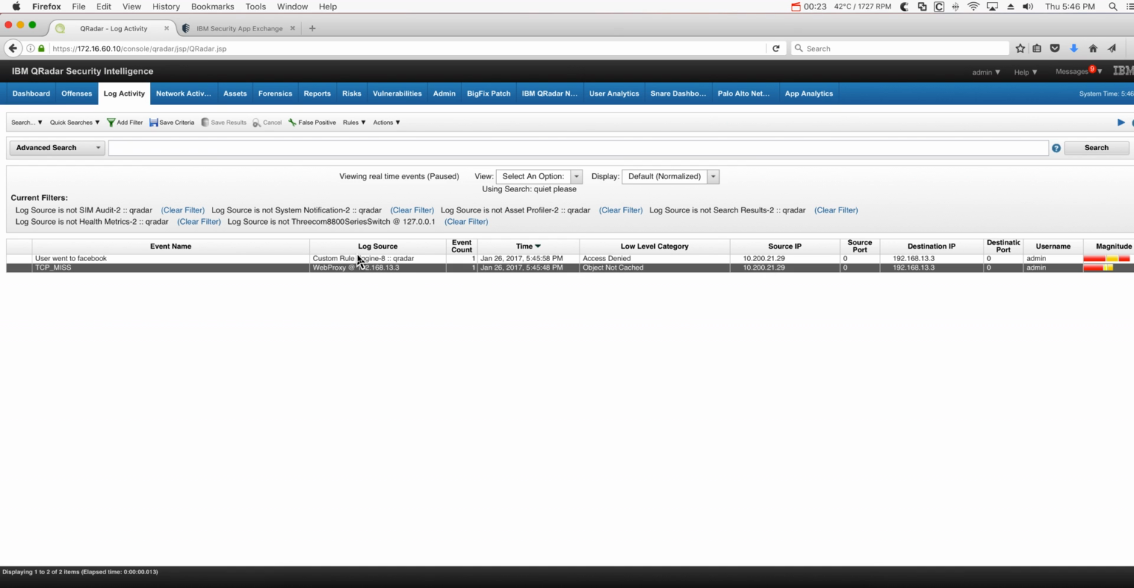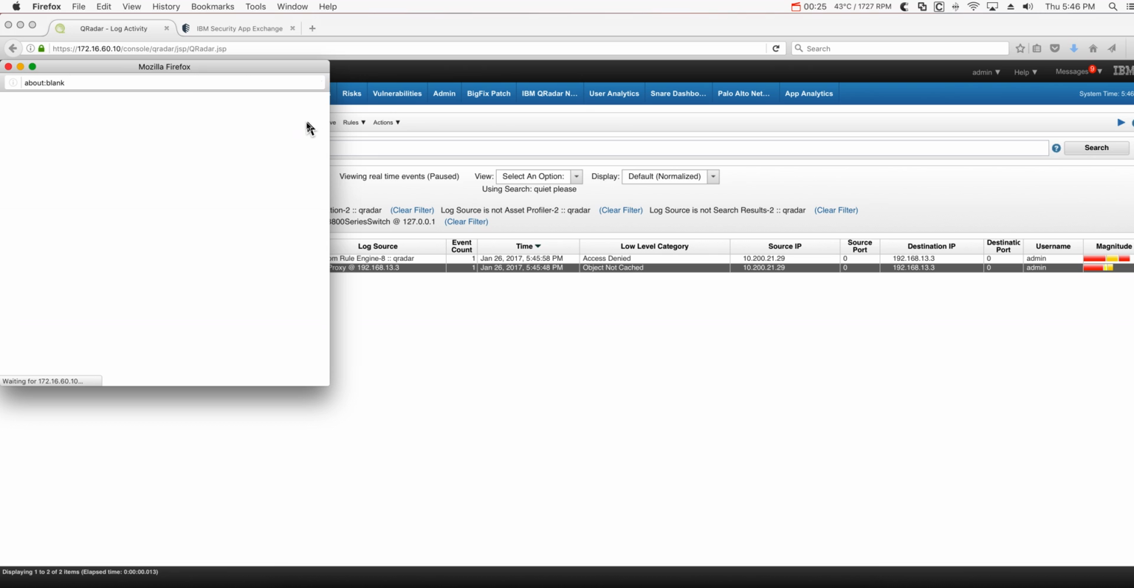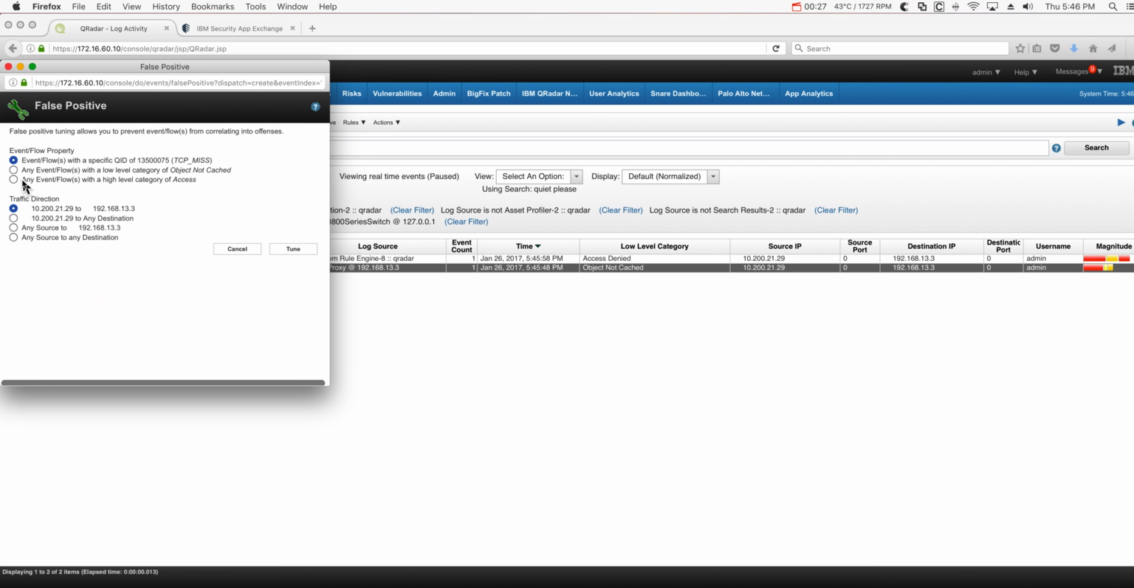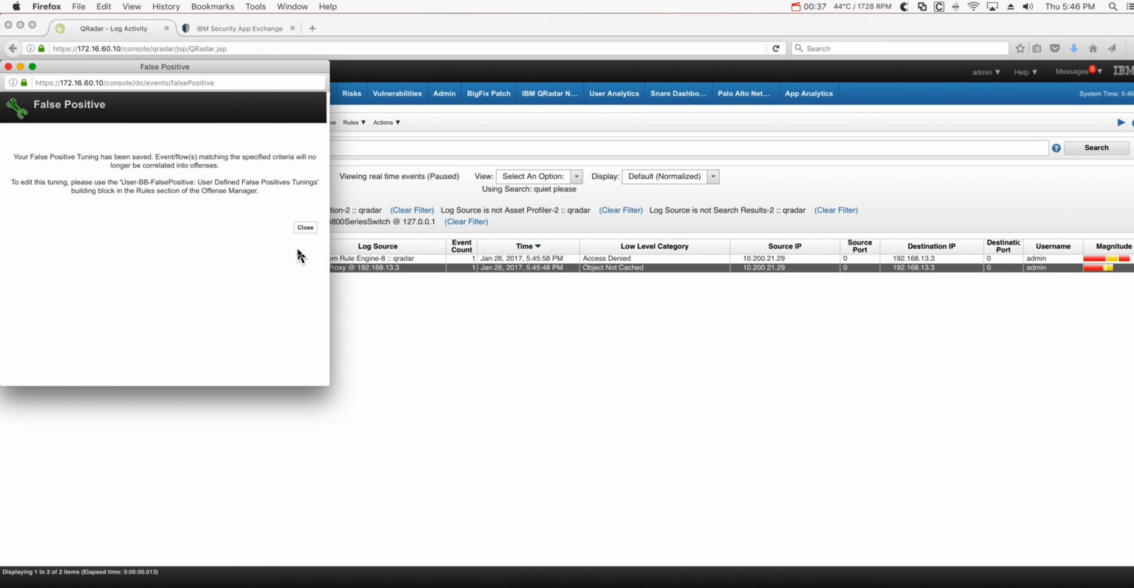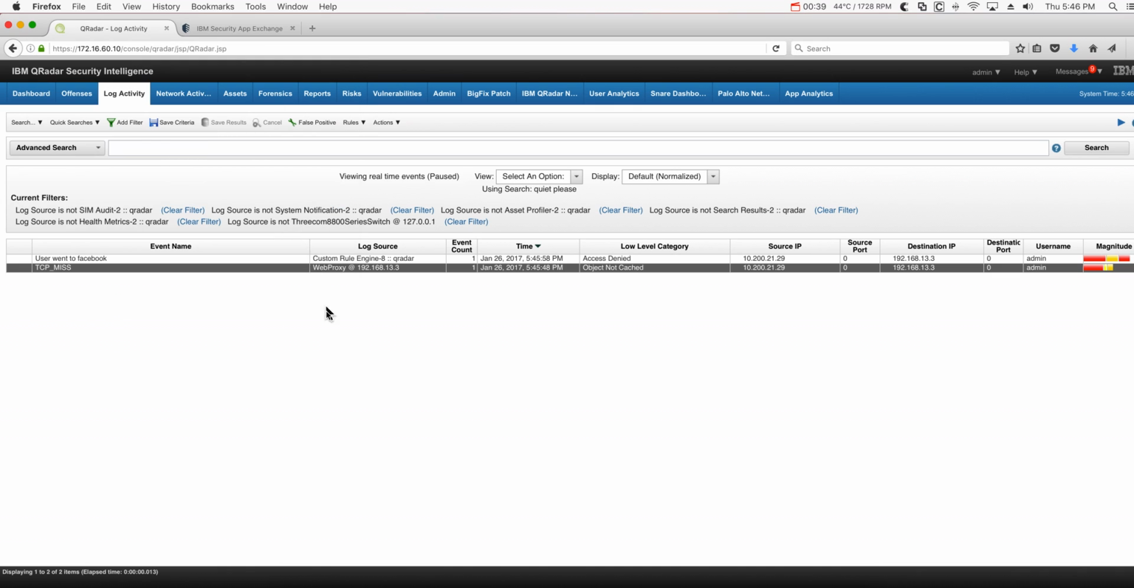don't want to see this event anymore, so I'm actually going to go ahead and declare it a false positive, any event on the category access. And from that source IP, the 29, to any destination, come on, get out of here. And you tune that rule.